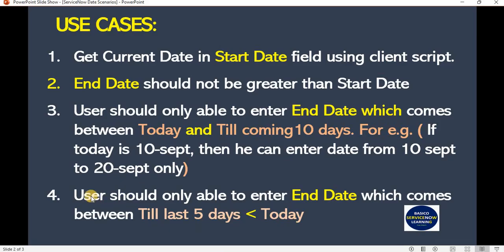And the last scenario is that the user should not be able to enter an end date which is greater than today or less than 5 days back, which says that if today is 10, then the user can only enter 9, 8, 7, 6, 5. Okay, he cannot enter 2 or 1. So these are two different date ranges which can be extended to like 90 days, 60 days, 4 months, 5 months, 15 days, 25 days, that depends. The only thing is that we have to change the conditions while implementing the same. So let's see how we can implement it in the ServiceNow instance.